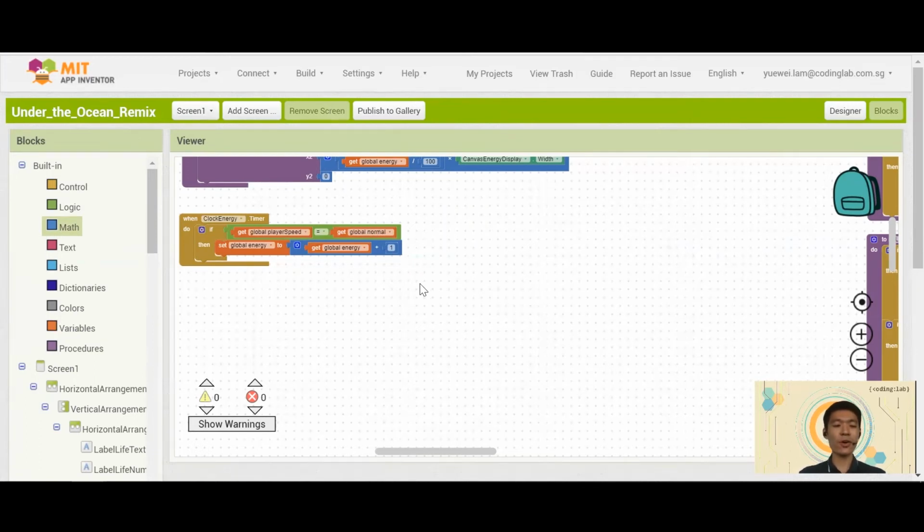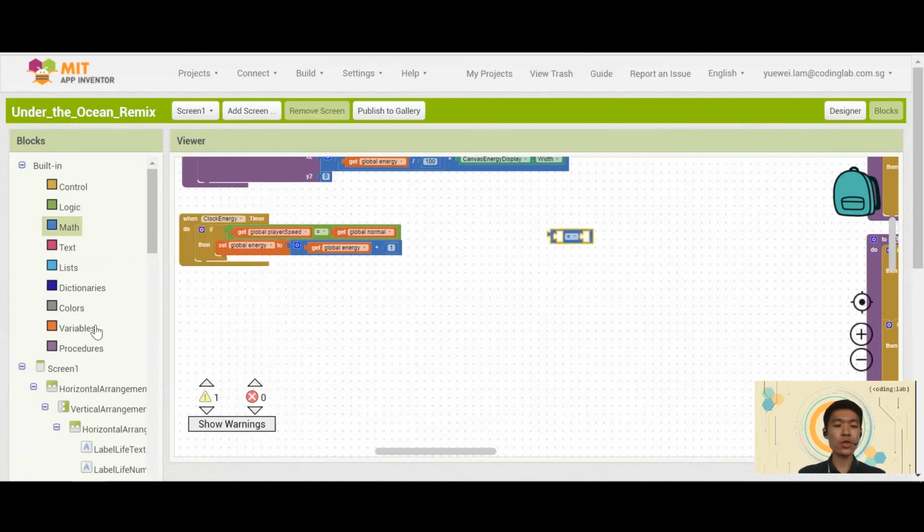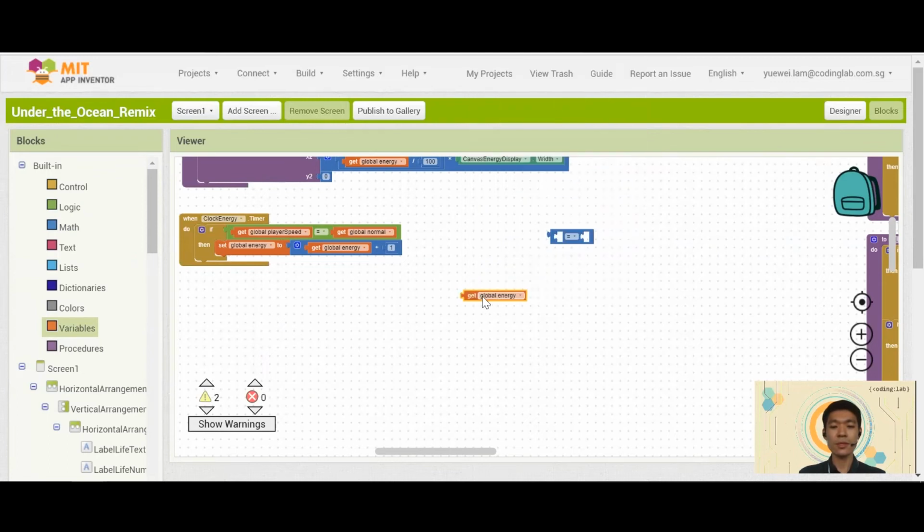However, our energy is currently free to increase forever. We have to restrict it to a value that is below 100. To do so, we can go to our math, we look for the equal sign, and we want to restrict our energy to be a value less than 100. So we look for our energy and we want it to be less than 100. So besides just checking if our speed is normal, we also have to check if our energy is currently less than 100. Only if both conditions are satisfied, then we can increase our energy.